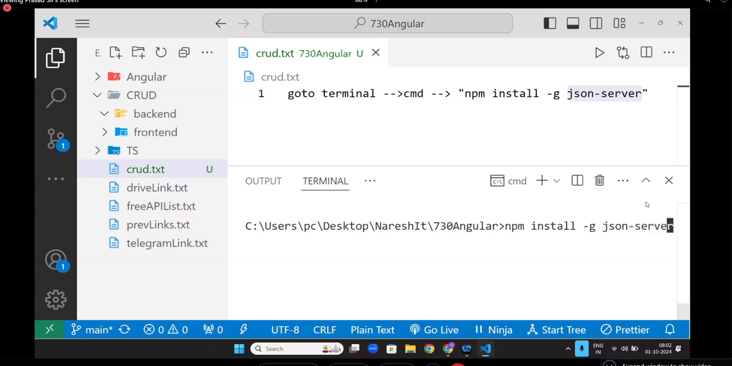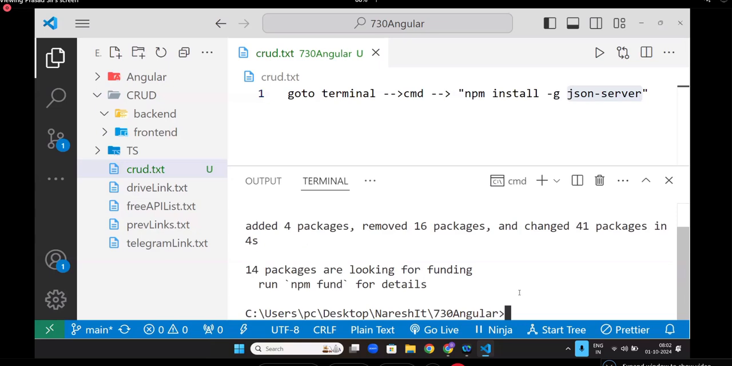json-server. Tell me, first step, what did I do? I went to the terminal. I just wrote npm install -g json-server. Now JSON server will be installed. Any doubts here? Any doubts, sir? No. CLS.